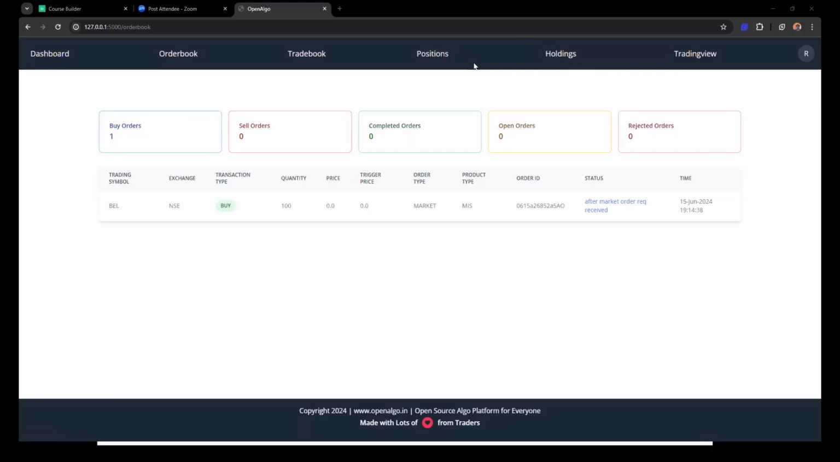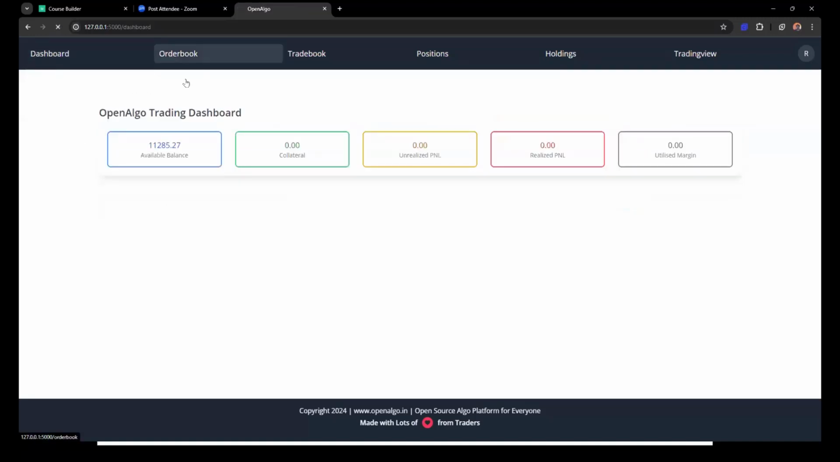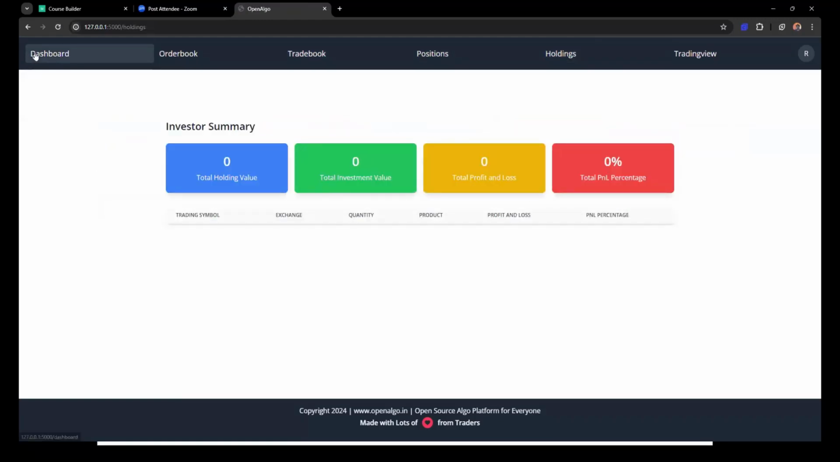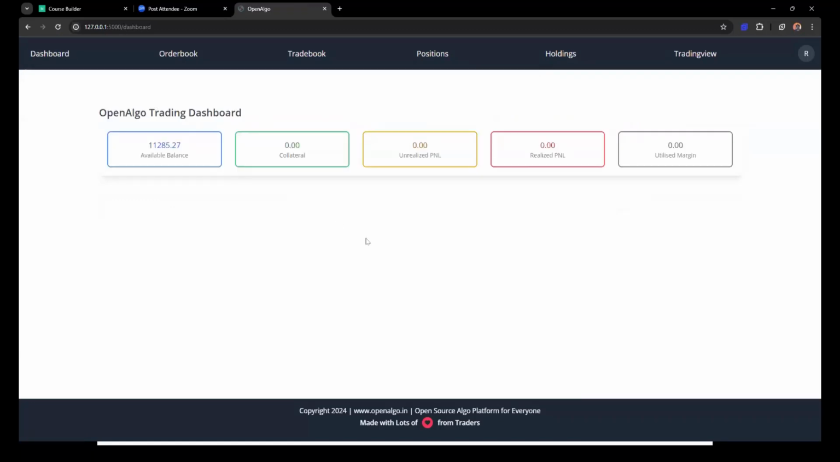So Dhaval is saying only the dashboard is visible, can't see the order details. I'm sure you'll be able to see the order details over here. So here are the order details, right? So you'll be able to see the dashboard and the order book. Of course, if there are any open positions, if any order got triggered during live markets, you'll be able to see the trade book, position book. And if there are any holdings, you'll be able to see them in the holding book also. Right now, I don't have any holdings. And yeah, so this is with OpenAlgo platform as an interface, right?